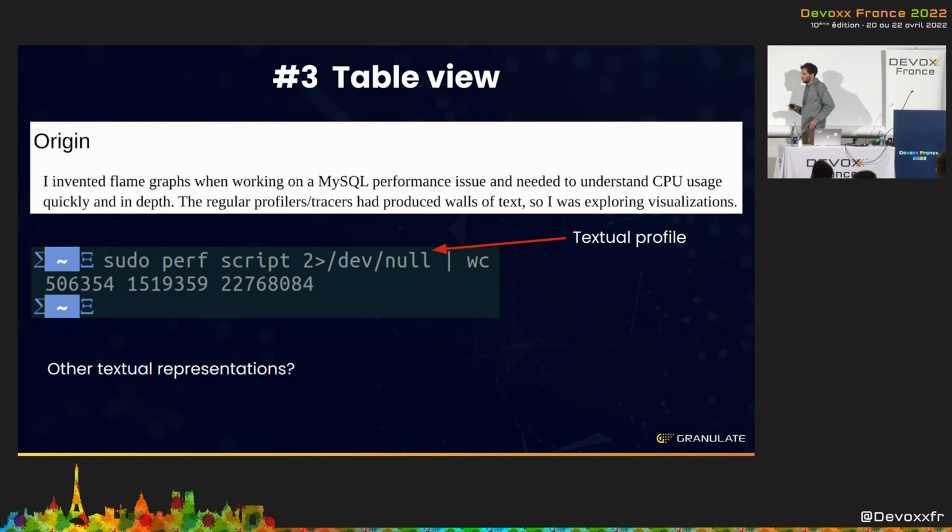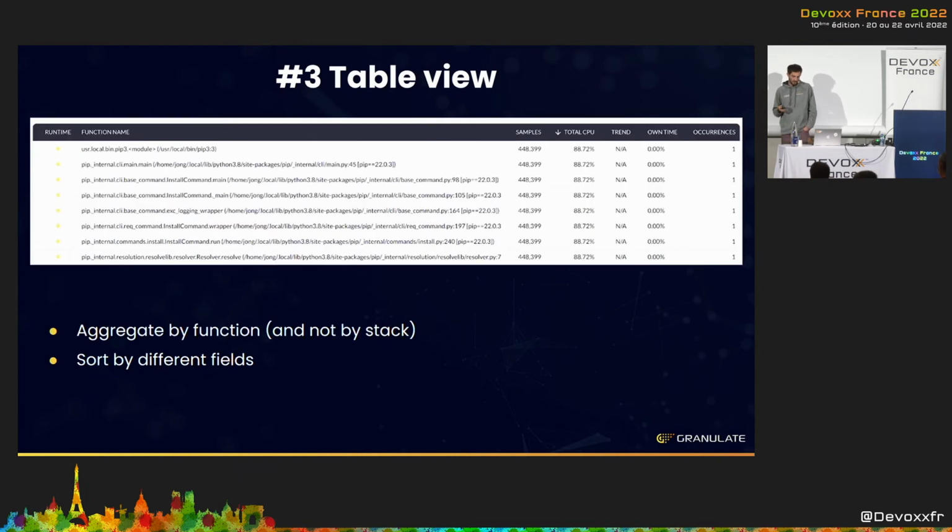However, there are other ways to display profiling data textually that can be useful. A table view breaks the graph and shows functions with some attributes and fields and lets you sort or order them appropriately. Now, the important thing is that we're not looking at call stacks, we're looking at functions. And let's see how it can be used.